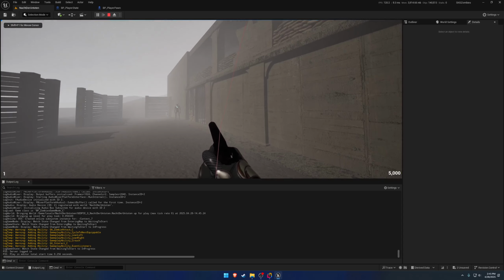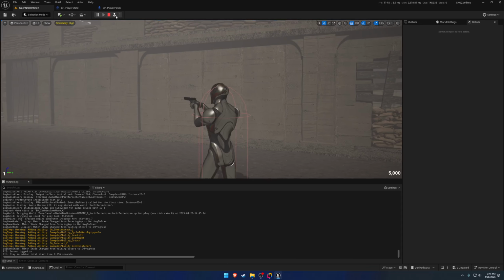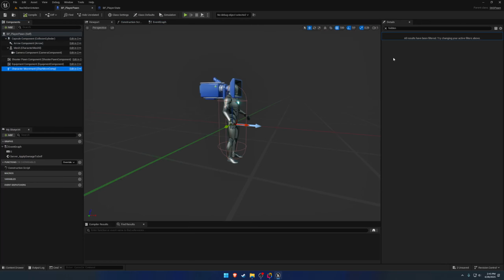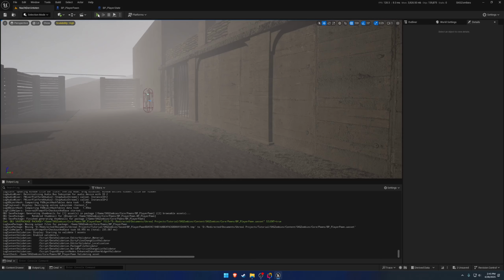So here we can see the capsule. It's about at our head level. If I crouch, okay, player pawn is trying to crouch, but crouching is disabled on this character. So check the character movement. Let's do that. In the character movement, search for crouch, and we have can crouch. So let's enable that and give it a try.